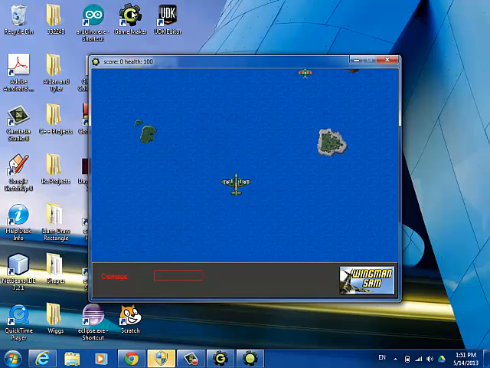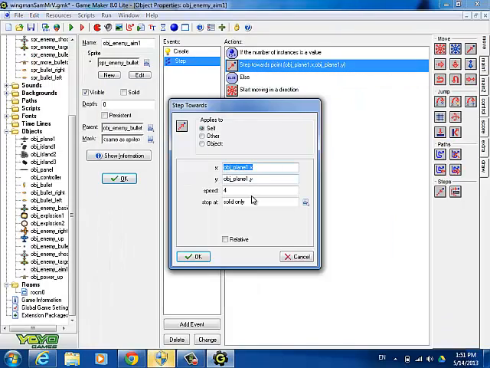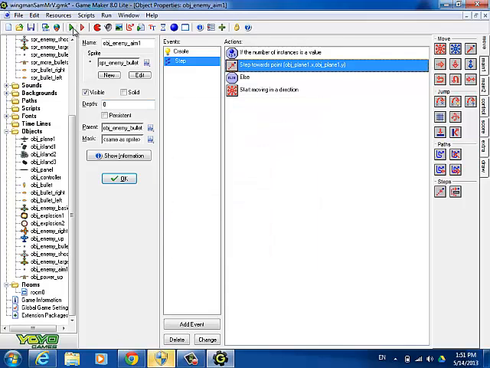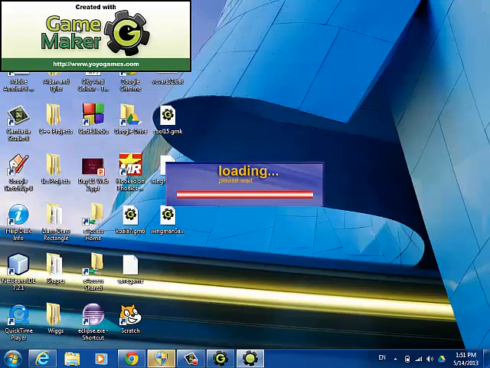Yeah, so those bullets are too fast. So I'm going to slow them down a bit. Maybe 2. So that's how you do heat-seeking missiles or heat-seeking bullets. Is use step towards for that.